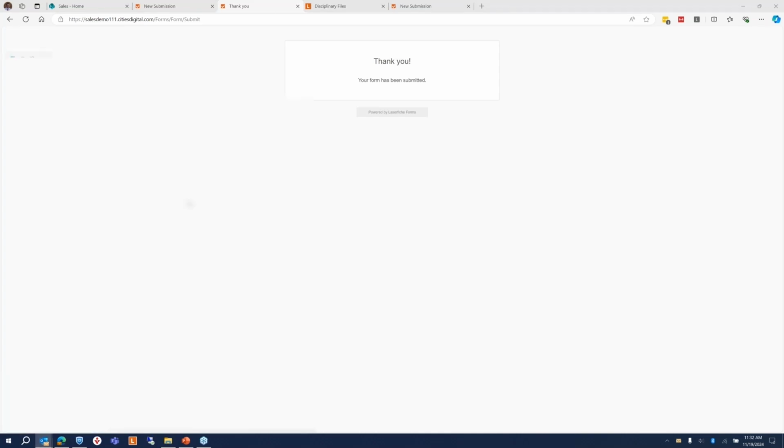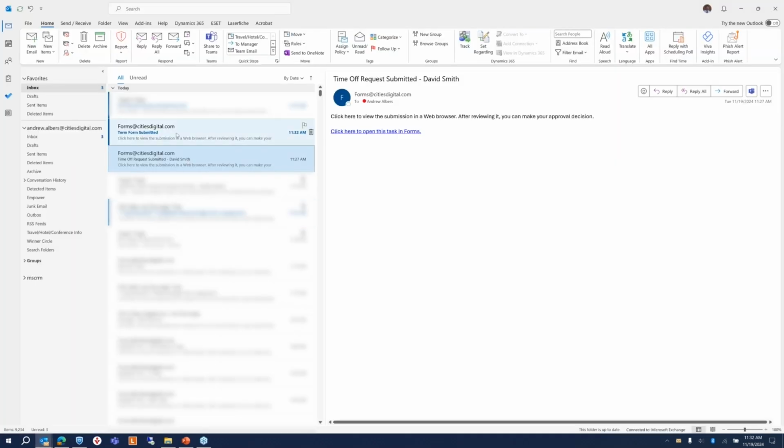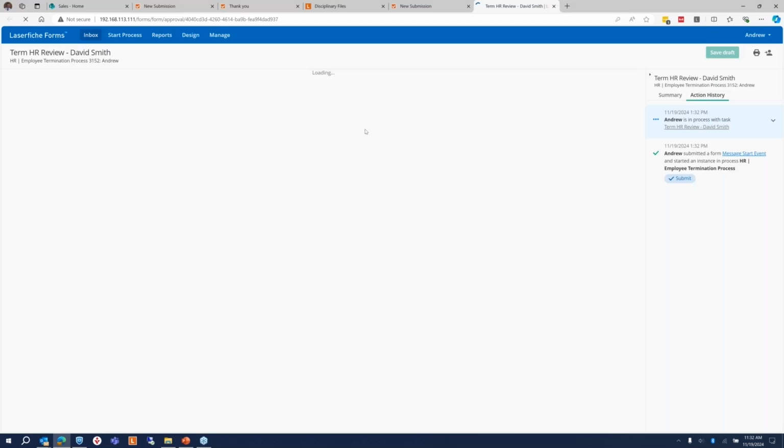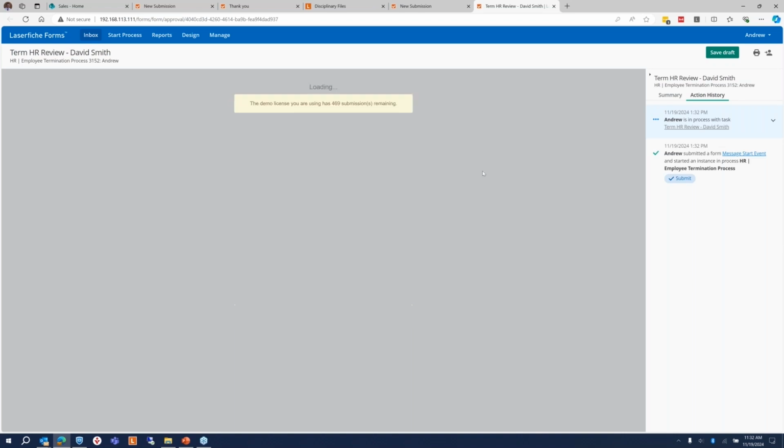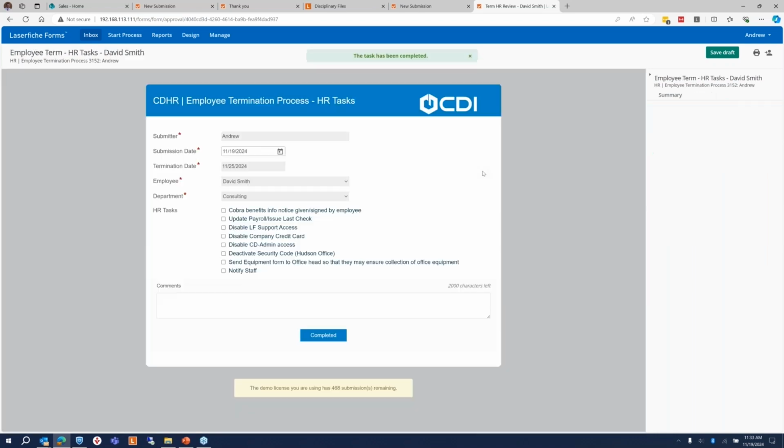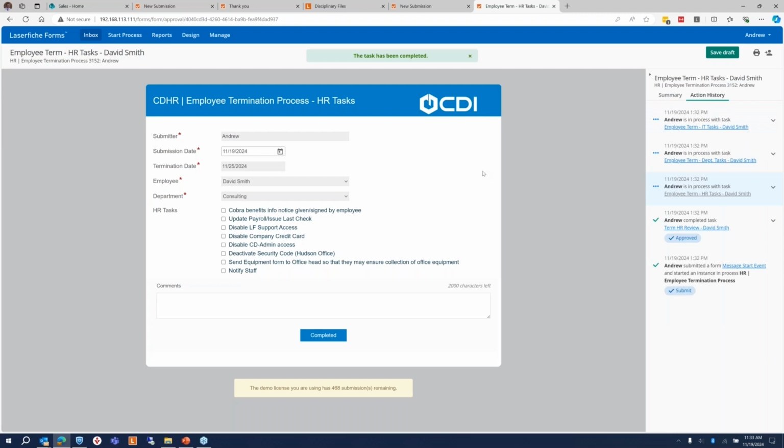So if we go over into forms here, this is the termination form that's been submitted. So this is the one that's going to go for the first initial review. Let's go ahead and open that up in Laserfiche. Right, so this is going to HR. His manager has submitted this termination request. HR says, okay, approved. And this is when it kicks off those additional tasks.